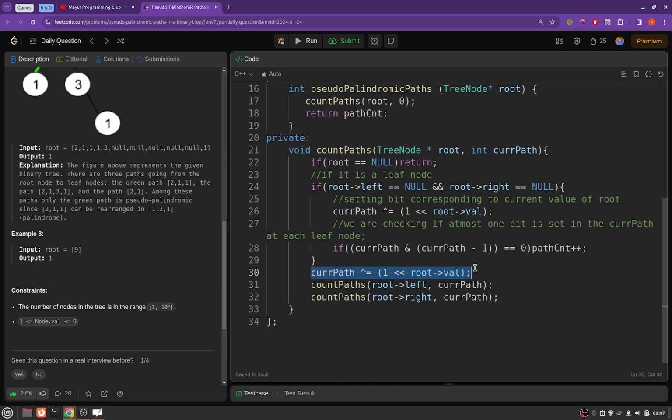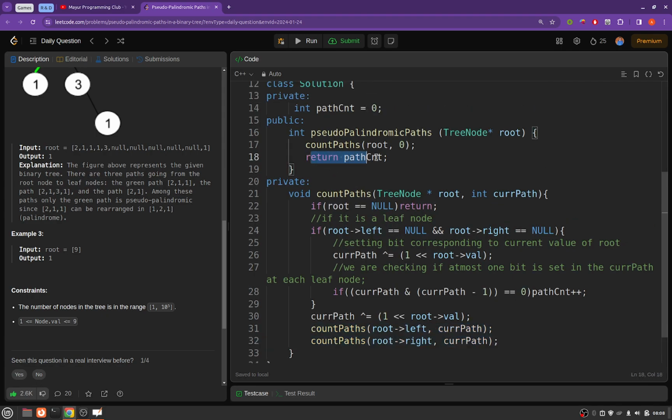And a similar thing you will be doing for your current root that is there, and you will be recursing for the left and right subtrees. Okay, so this is just a standard DFS traversal here, and then we will be returning our path count. So this is how we will be solving this particular problem.